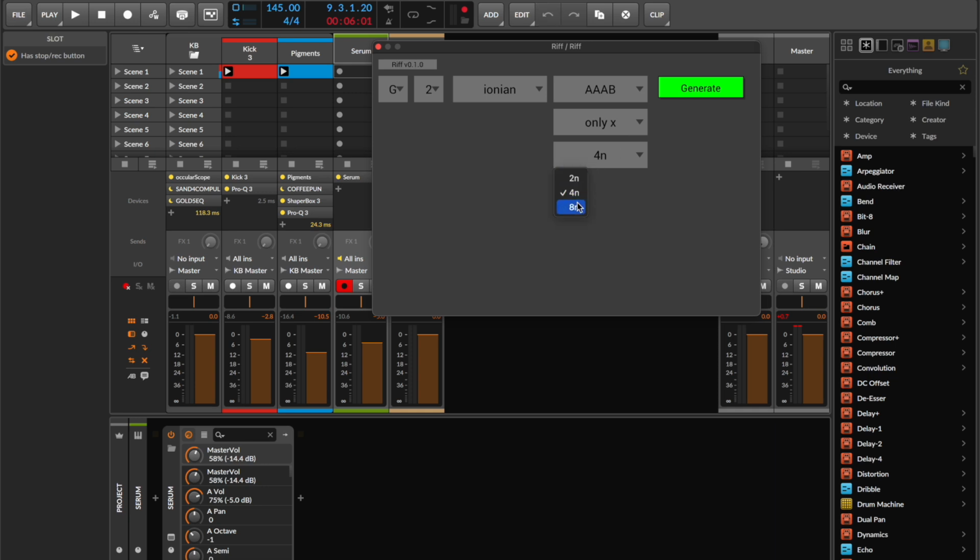And maybe we can go for 8 notes. And I'm going to hit, like I said, the scale doesn't matter at the moment. But I'm going for this pattern, A. Let's start with A maybe, just A pattern. And then I hit generate.